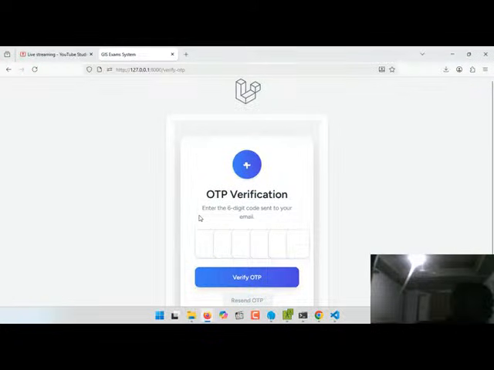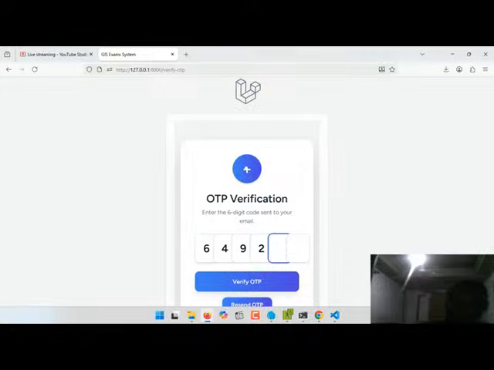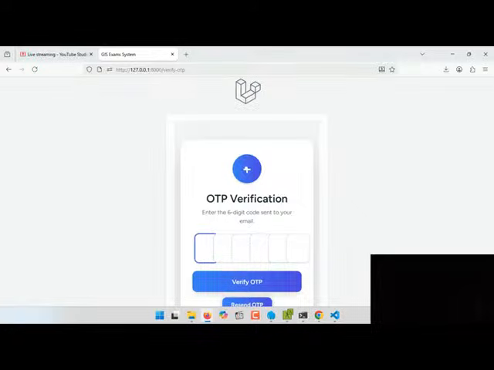All right, so it is telling me that I should enter the two-step verification code they have sent to my email. Let me just type it here: one, nine, and let me verify it.